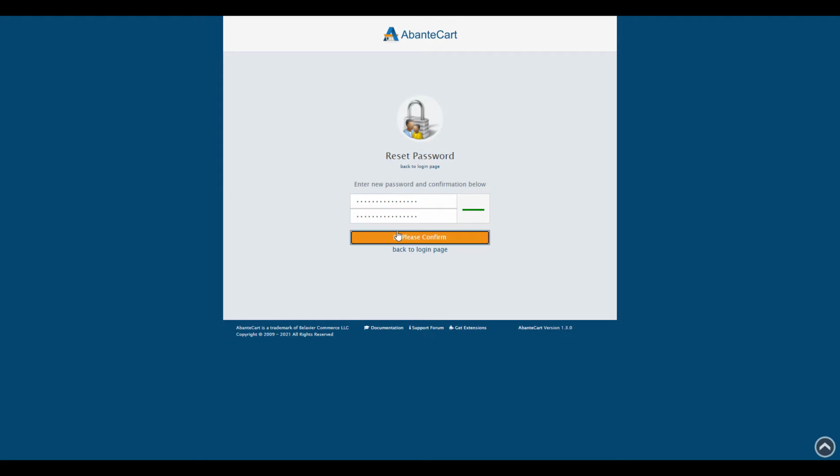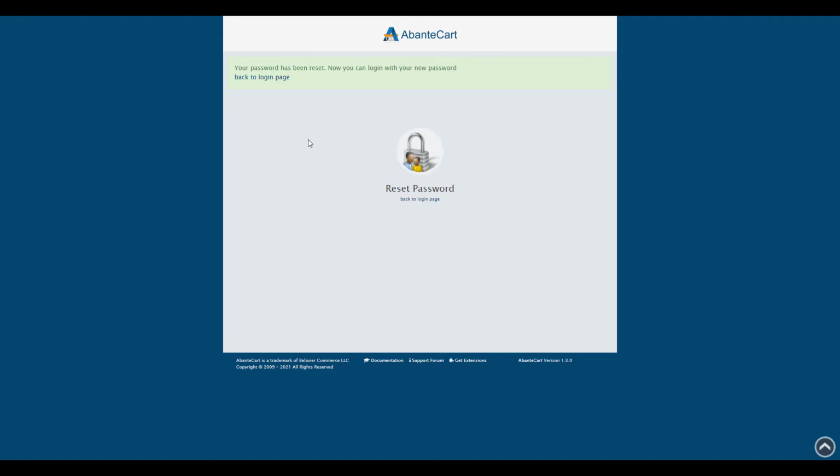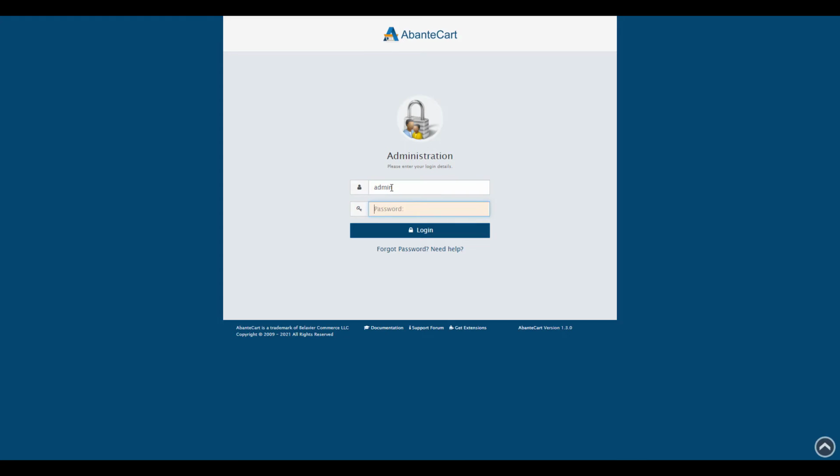Click the Please Confirm button. You'll then see a message saying your password has been reset. Now you can log in with your new password.